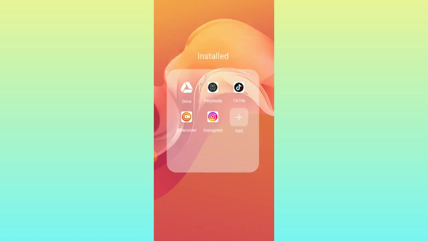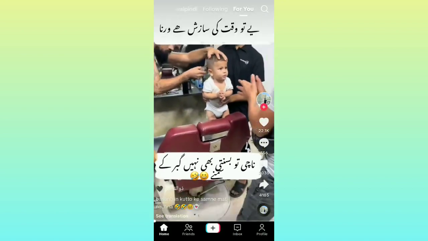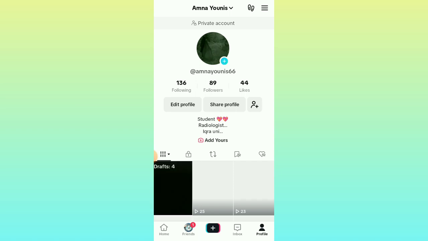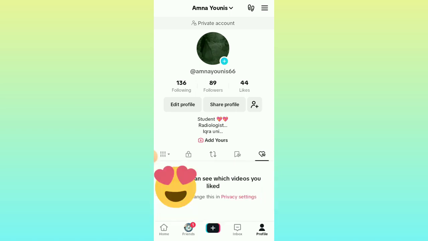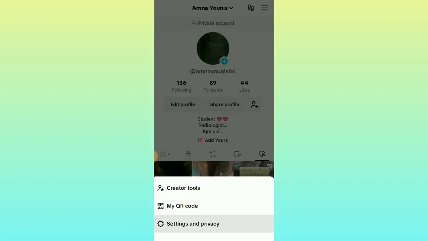First of all, you have to click on the TikTok app. The app will appear in front of you. Now click on the profile. Here you can see all the liked videos. Click on the three lines which appear at the right top corner.